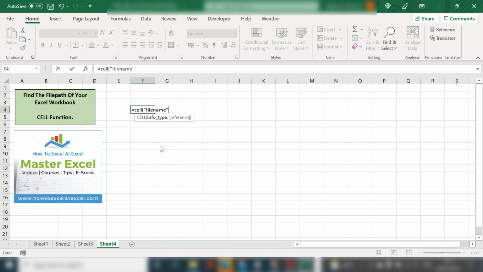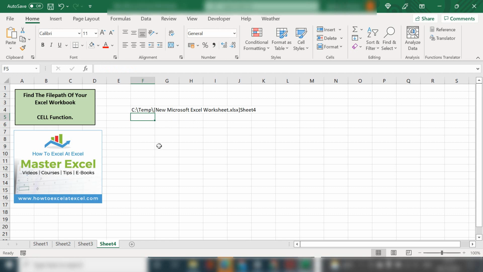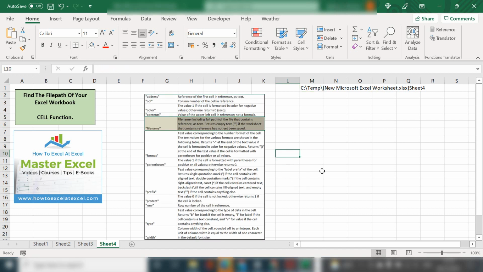And by selecting file name, Excel will return the full file path of the current workbook as text within the cell that contains the function. So if we close the parentheses and hit OK and hit return, I've actually got this saved in my C drive temp folder, and I'm actually on worksheet 4. What you could do is you could save this somewhere convenient on the worksheet if you need to tell somebody or need to remind somebody using the workbook where the actual original is saved. There are a lot of options for the info type, and we have chosen file name that I've got highlighted here. This is just a summary of the options that are available.